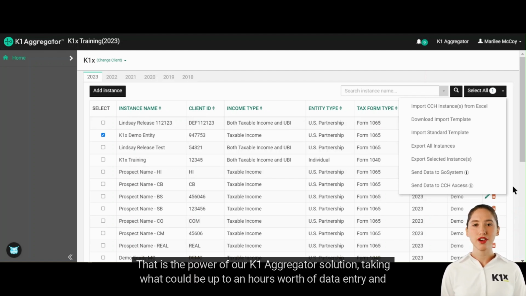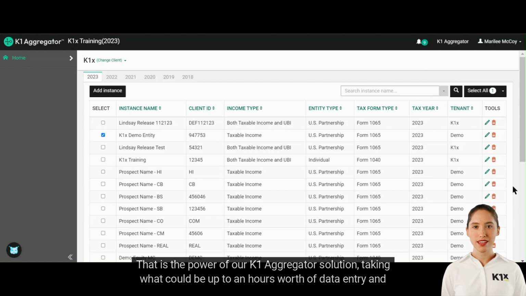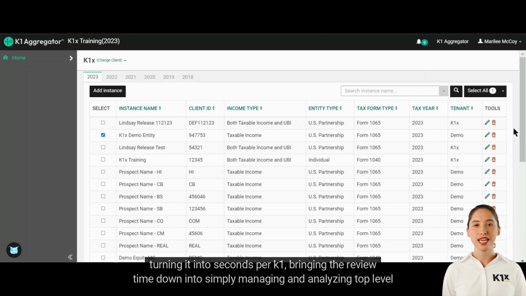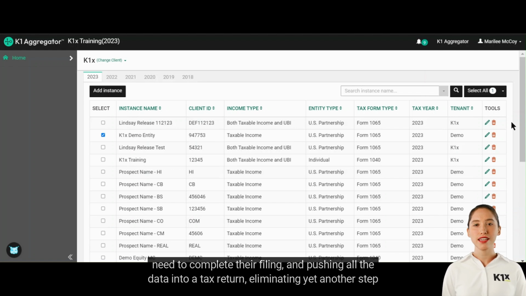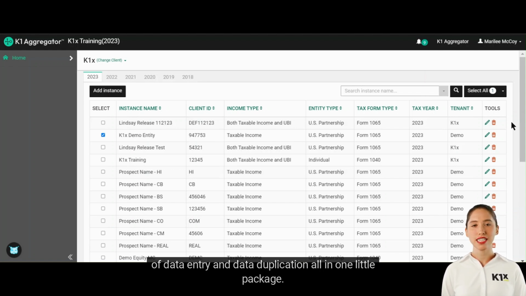That is the power of our K-1 aggregator solution, taking what could be up to an hour's worth of data entry and turning it into seconds per K-1, bringing the review time down into simply managing and analyzing top-level data versus detailed data entry review, providing all the Excel reports and exports that an accountant may need to complete their filing, and pushing all the data into a tax return, eliminating yet another step of data entry and data duplication, all in one little package.